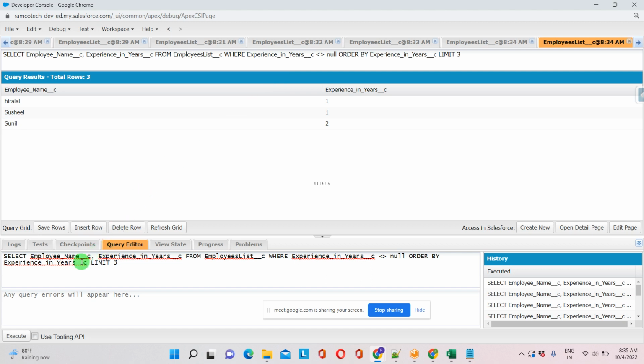I have removed descending, and I just want to give only three values. If I am not giving descending, it will be giving, as we discussed at the starting of the SOQL itself, ordered elements.